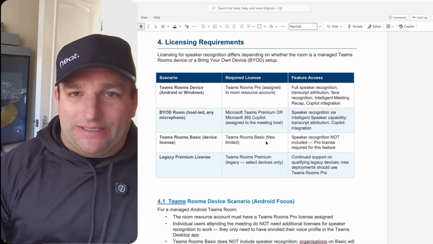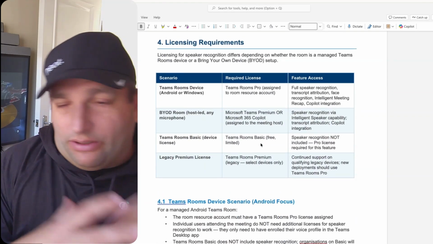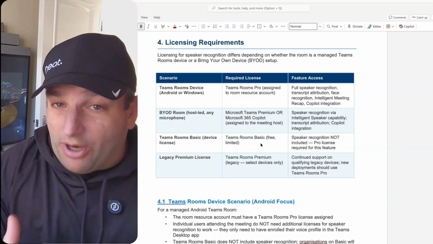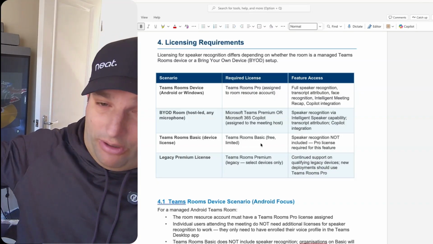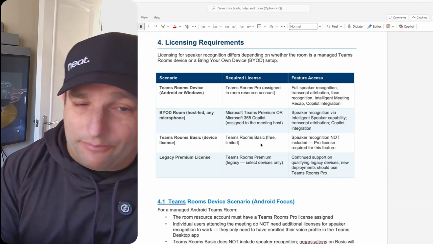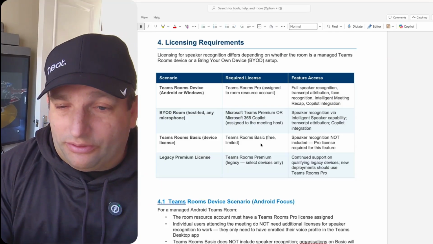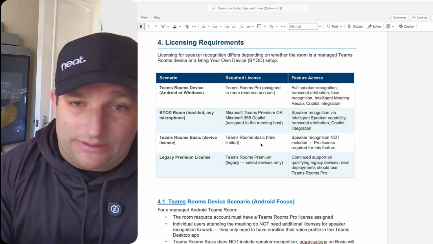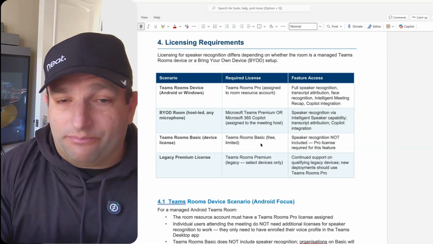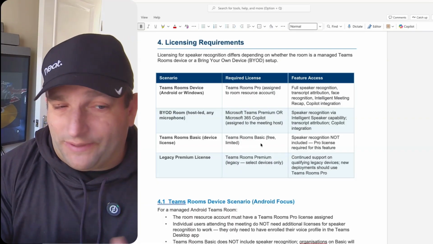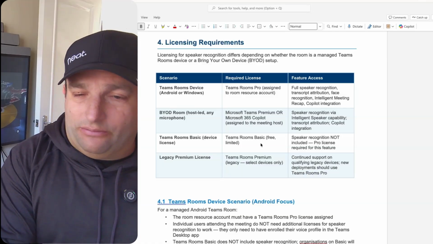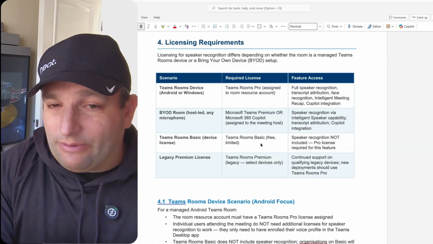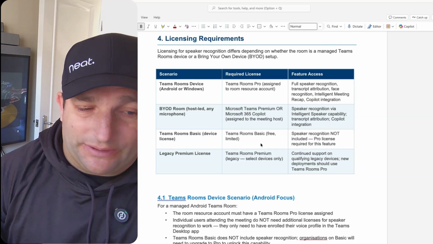Licensing. This is the big one. For your Teams Room device, you must have a Pro license and you get access to that voice recognition. But if you're doing BYOD rooms, so you're taking a Neat bar, single cable into my laptop, then you can still do speaker recognition with my laptop plugged in, but I must have a Pro, Premium or Copilot license for that to happen. If you're still running some basic Teams Room licenses, obviously you get nothing. And if you're still on the legacy Teams Premium room license that was initially with the Pro Portal, again, that won't be supported. So you must be on a Pro license to get these features.